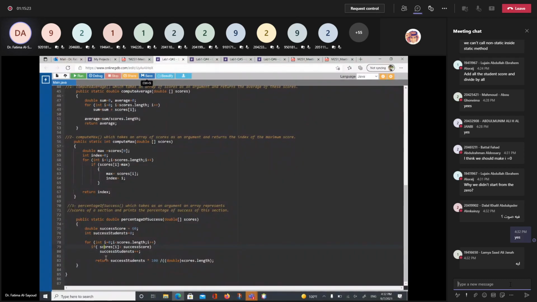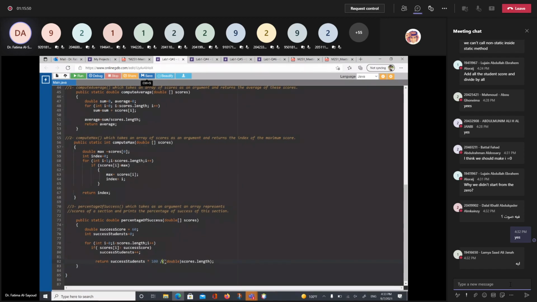Good. After we count the number of passing students, what will we do, so that we calculate the percentage? You take the number of passing students, multiply it by 100, and divide it by the total number of students. Okay? How can we calculate the percentage? The number of successful students multiplied by 100 divided by the total number of students. And I use casting here to make sure that we get the double result. Good? So let's run it.